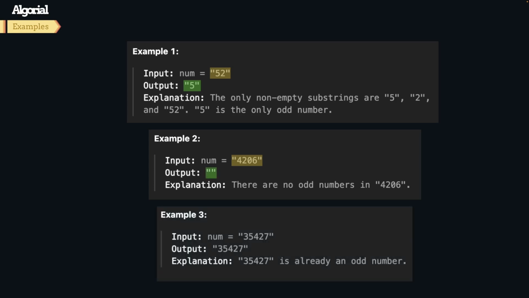And the last example, which is the entire point to this question, we have a quite big number and we already see a few odd digits in it. But the largest number that they form is the given value itself, because it ends with 7 and obviously it's an odd number. So that is what we need to return as the answer.